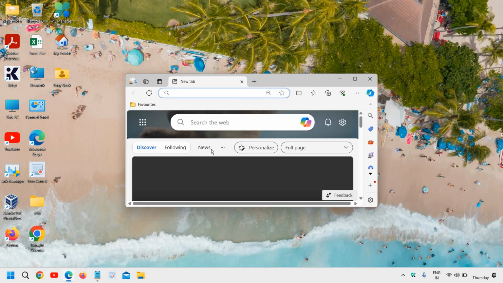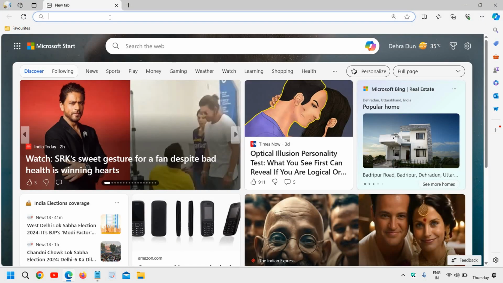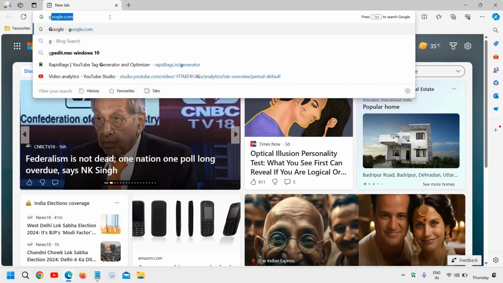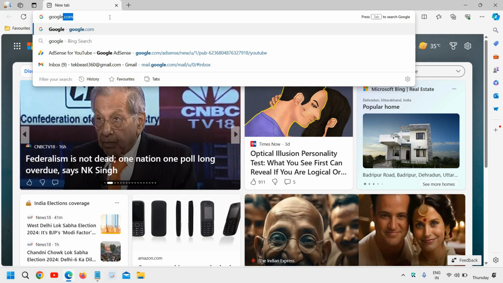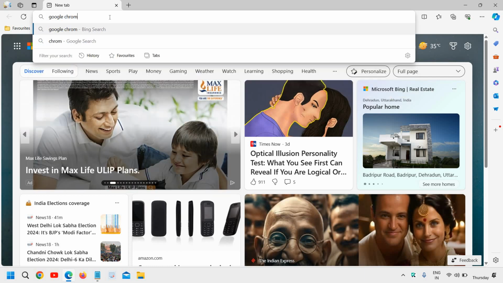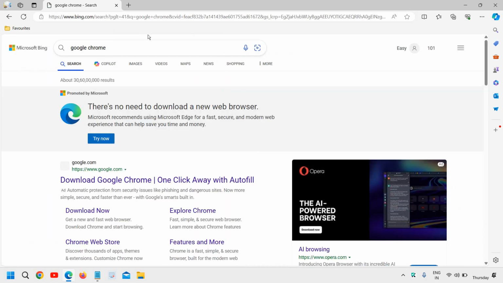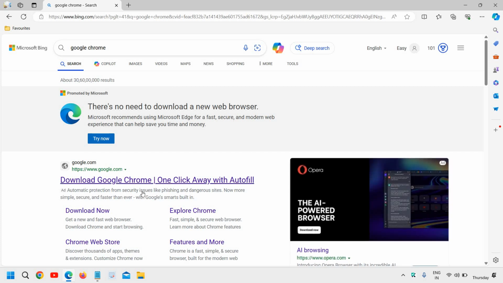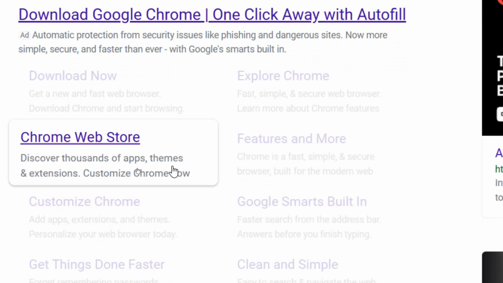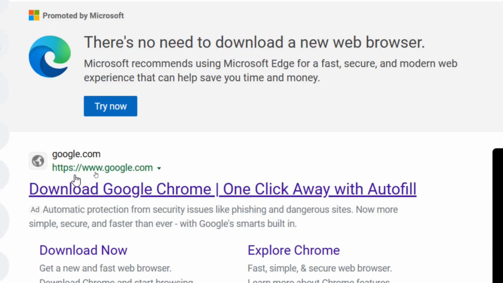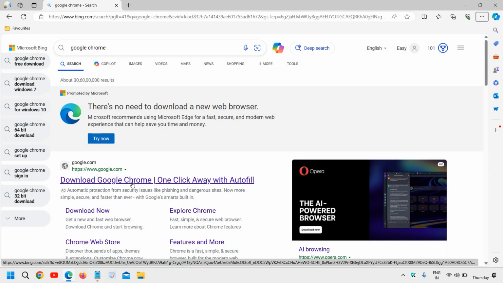So open your browser and at the very top, just type Google Chrome and press enter. You will find google.com as the very first result. Please make sure that you only visit google.com, download Google Chrome, one click away with autofill. So I'll click on that.